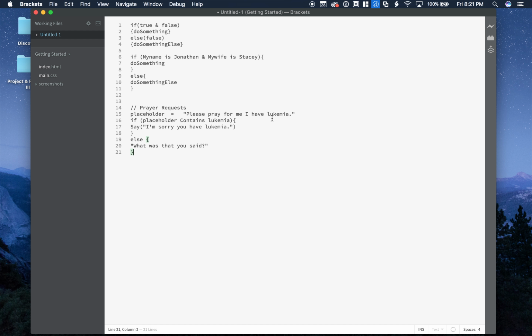I'm going to pretty much pull every single word in the world for stuff: leukemia, heart attack, anything that's something you go to the doctor for, pain, sore, etc. And I'm going to say if placeholder, which is equal to everything that they've typed in, contains any of these words, just replace leukemia with heart attack. Or replace leukemia with pain. Or sore.